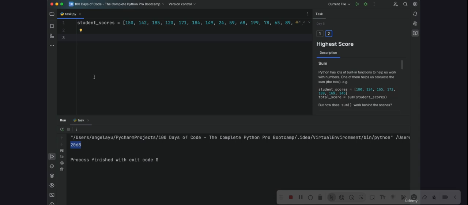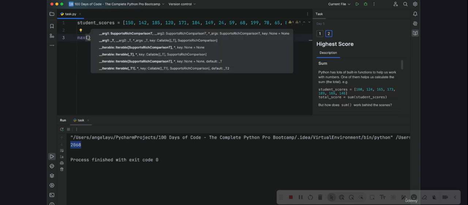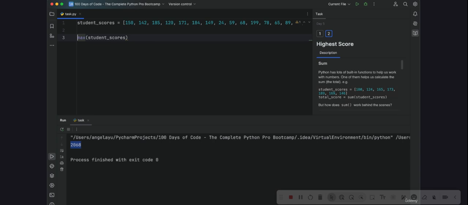You're going to do the same, but in your case, you're going to try and replicate the max functionality. So this is a built-in function that allows us to pass in a list, for example, student scores, and if we print it, you can see it will pick out the largest number in this list, which happens to be 199. Now, your job is to replicate this functionality, but using what you have learned about for loops, about lists, about conditionals, and see if you can figure out how to achieve this.